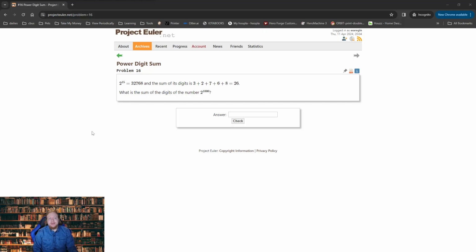Today, I'm showing my approach to solving the 16th Project Euler problem, talking through my thought process as we go. As always, I will link to both Project Euler and my repository in the description. Let's dive in.